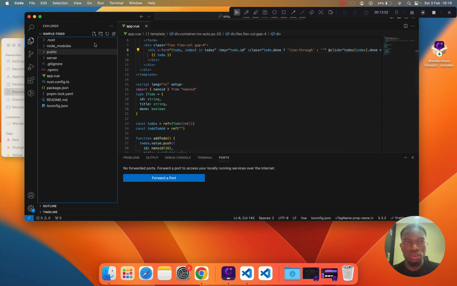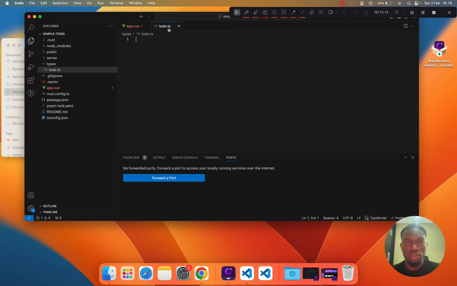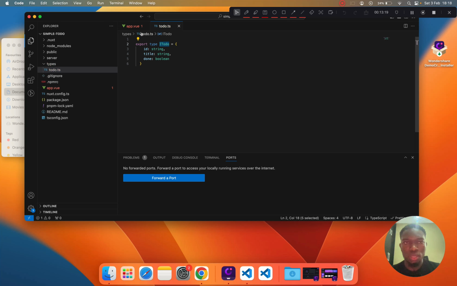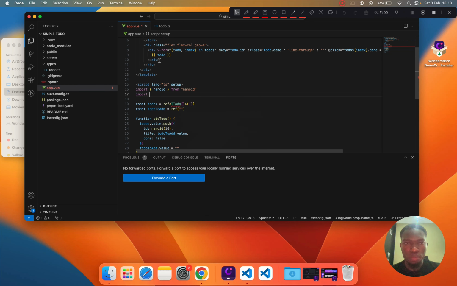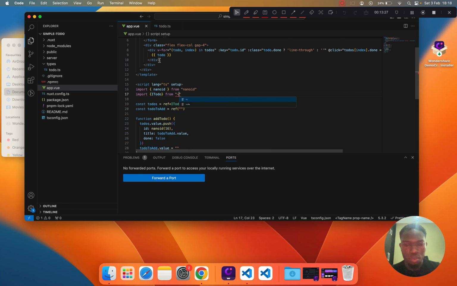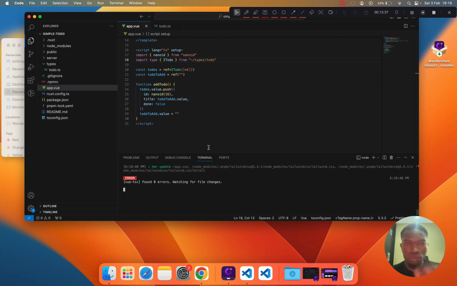Furthermore, one of the things I like to do to organize is to move my types into their own separate file, like what I'm doing here. So I'll just export this, and then import it here. Right, so you also want to add this type here, and everything works well, right?